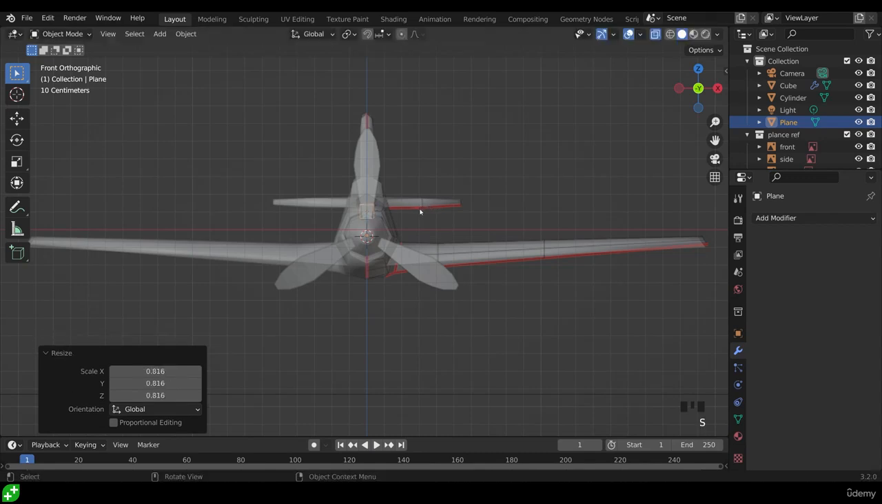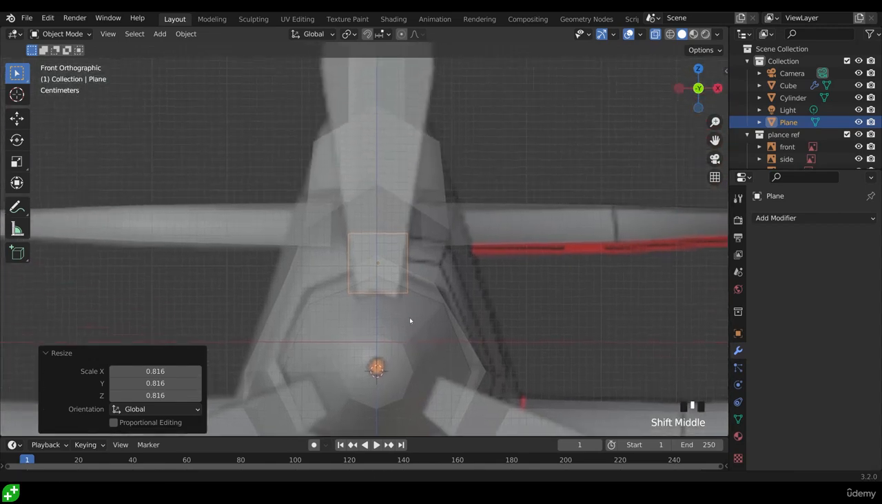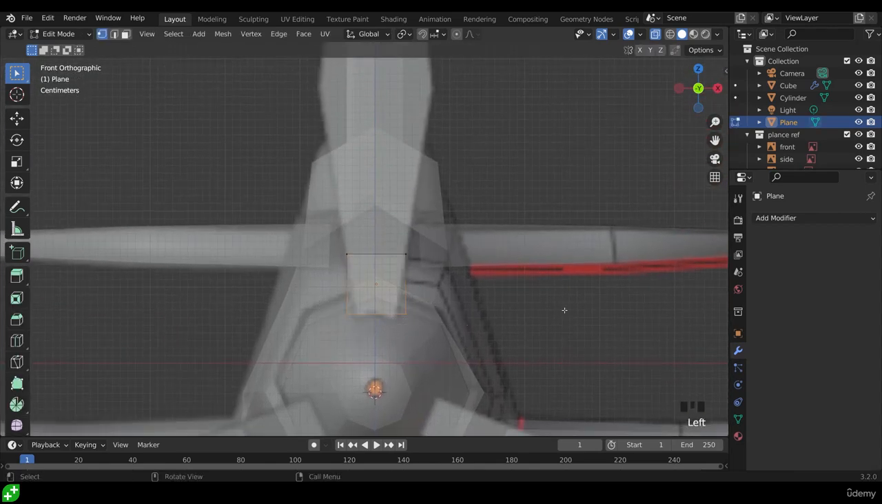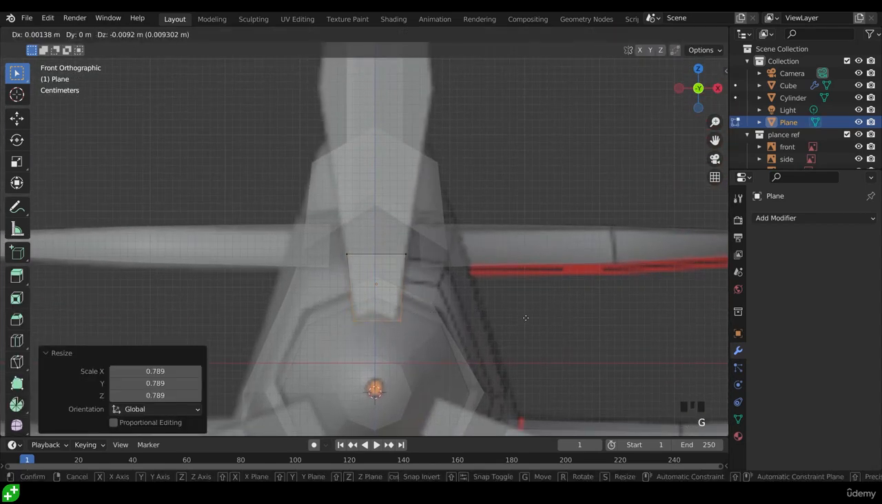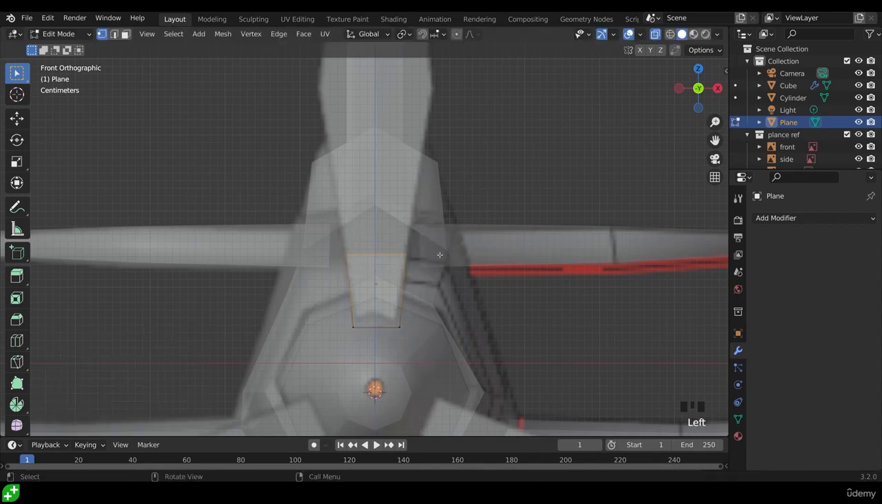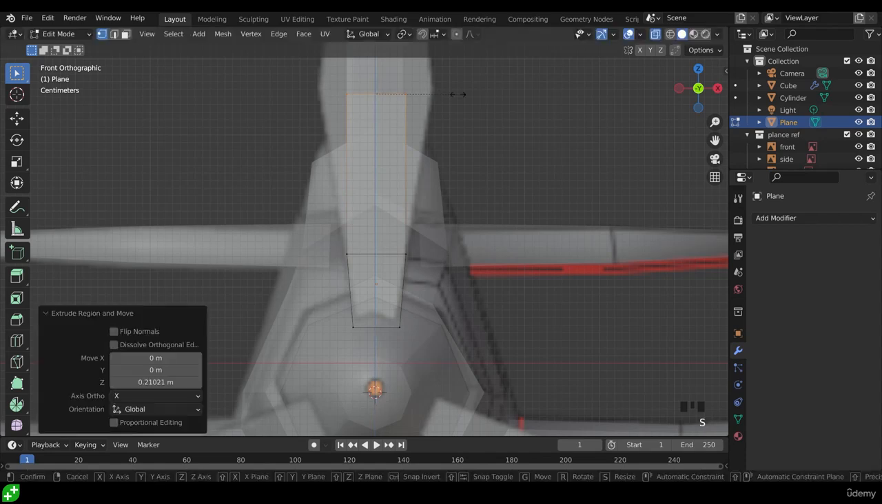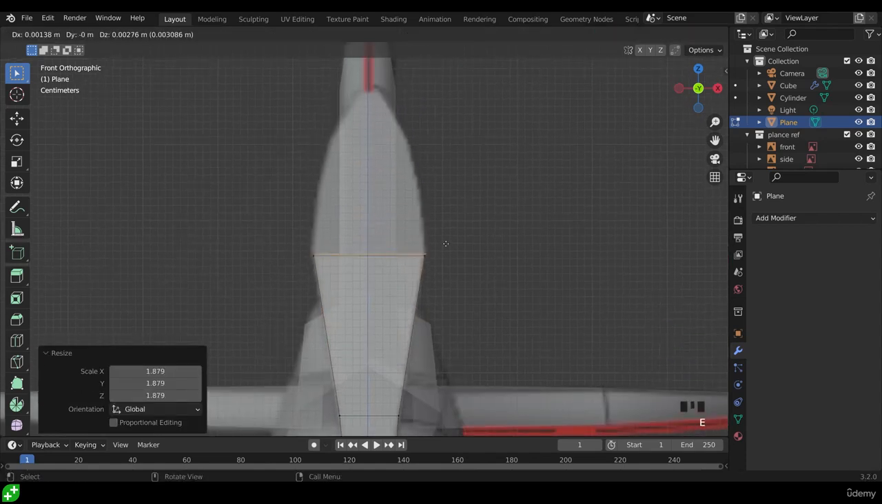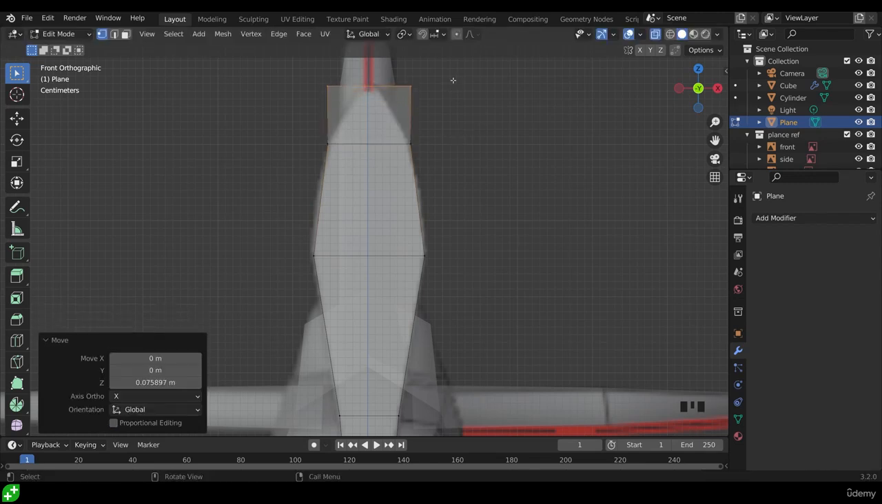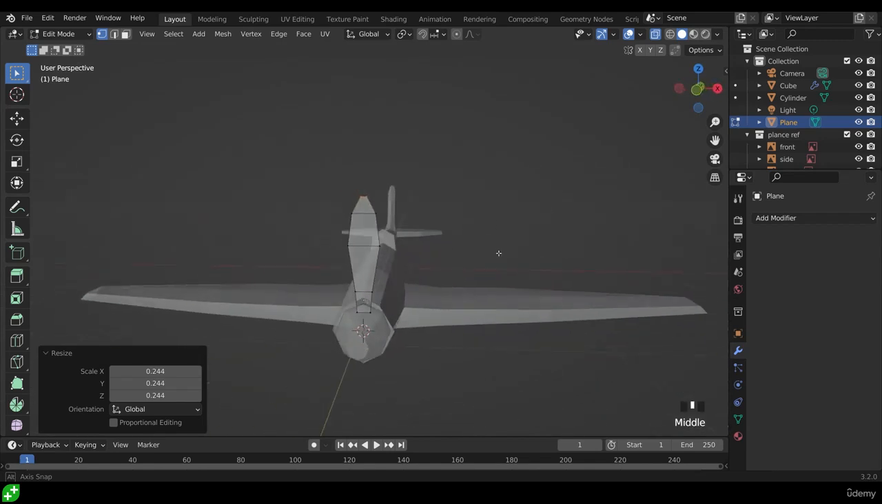So scale it down just a touch more. I'll zoom in on that and into edit mode, and let's just copy the shape of the propeller. So G then Z to move that down. Select these two, E to extrude upwards and scale out. E to extrude again and scale in, and E to extrude again up to the top here and scale it right down. So we've got a really basic propeller shape like this.